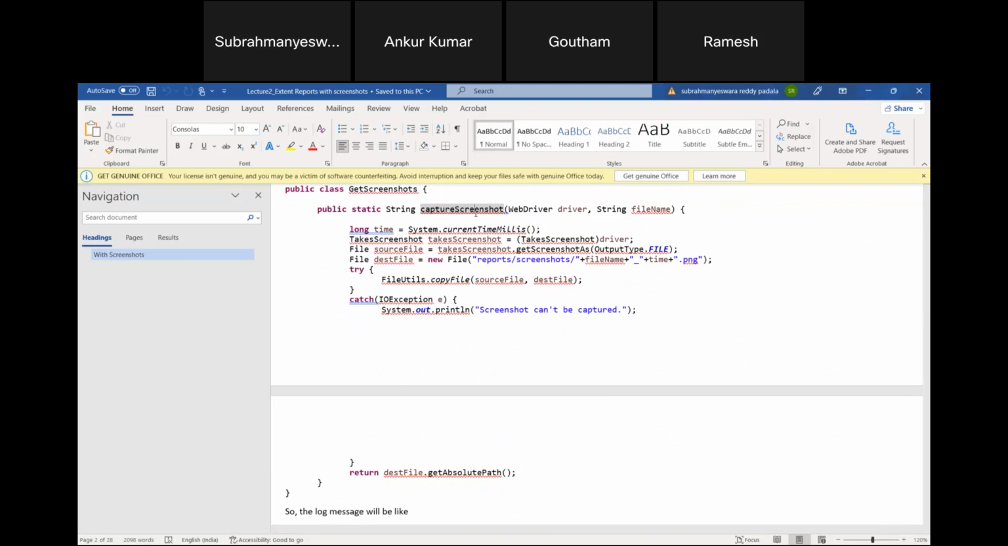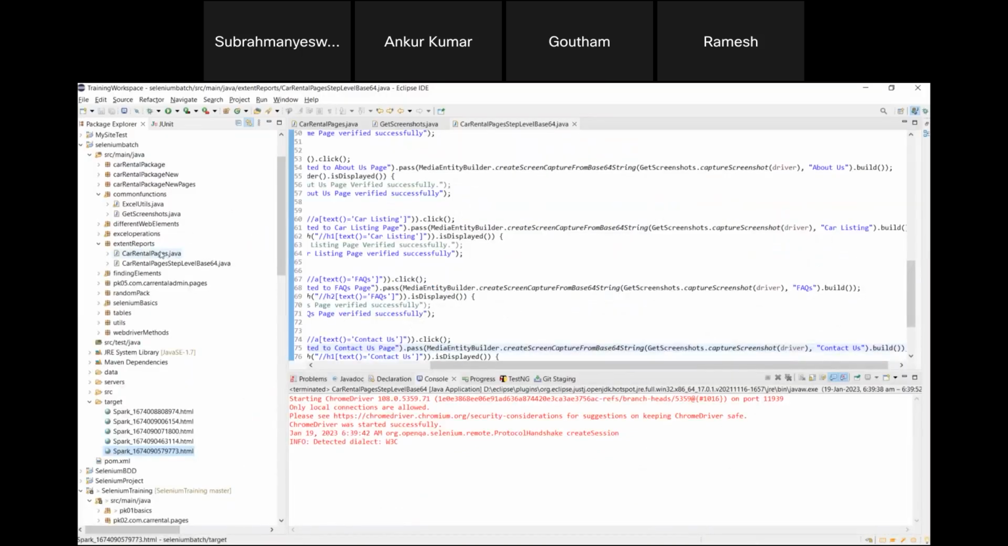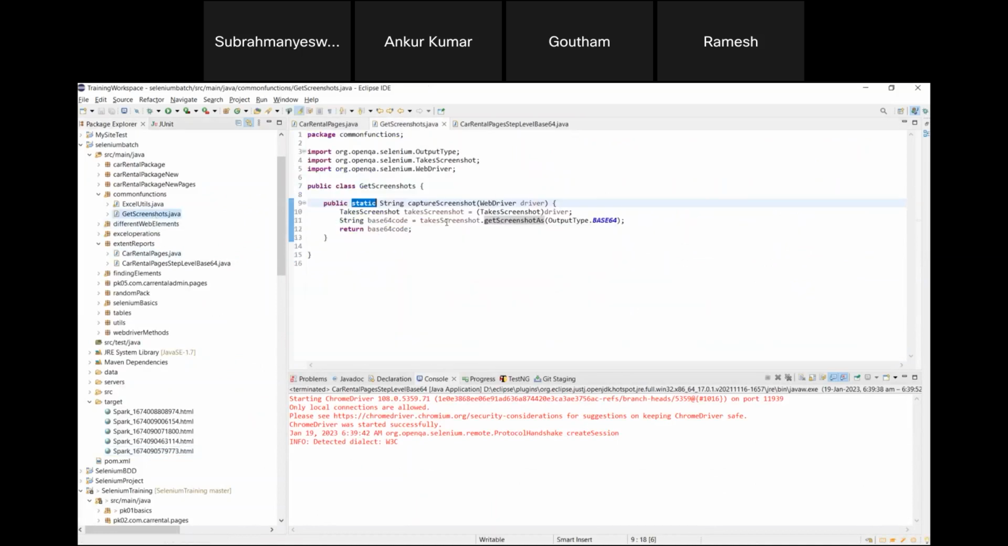Here we are giving a file name, because it has to store it on your hard drive, right? So we will give a file name. In this program, if you see, we have created a separate method, get screenshots, and we have created capture screenshot. And we will be writing an overloaded method.